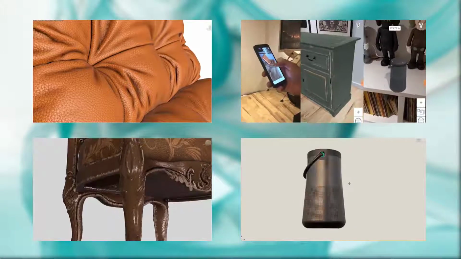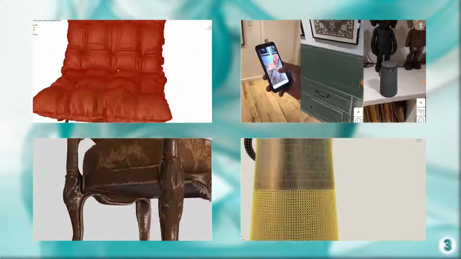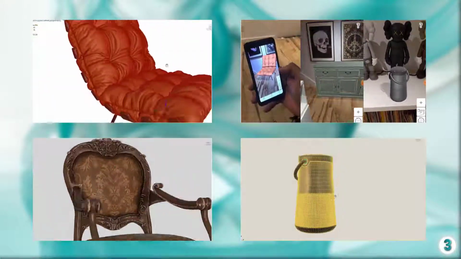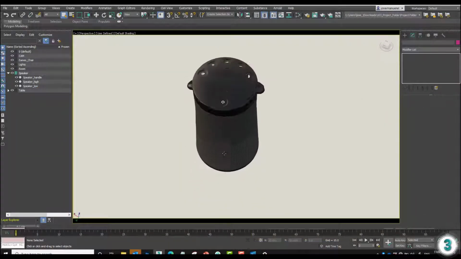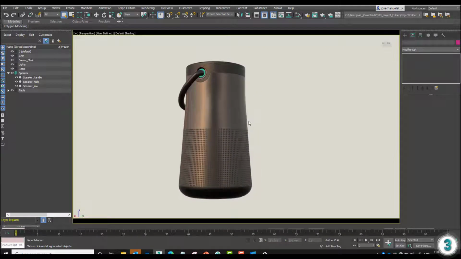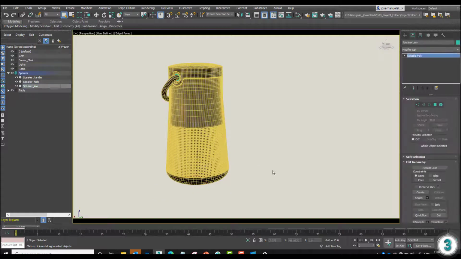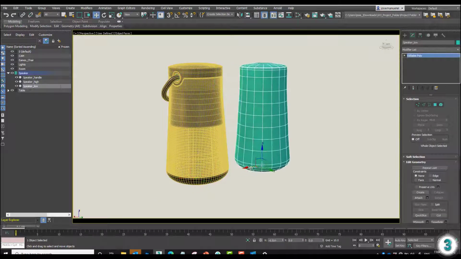Hey everyone, so in this tutorial we're going to take a look at how we can generate a low-res, real-time friendly asset from a high-res asset. So in this scene here we have both a high-resolution rendering ready model of a speaker as well as a much lighter, lower resolution equivalent.